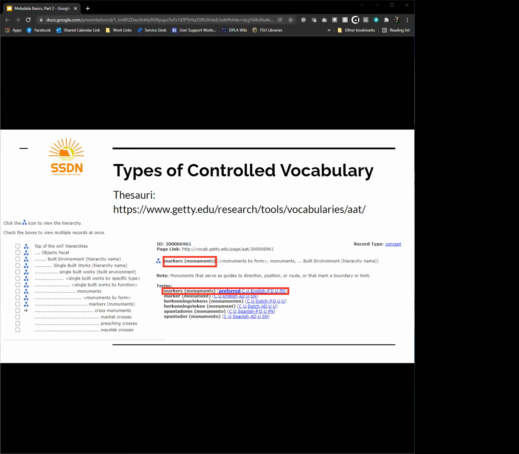Additionally, the thesaurus also includes related terms, which may or may not be part of the same hierarchical structure of the term. A commonly used thesaurus for describing art, architecture, and material cultural objects is the Getty Art and Architecture Thesaurus. I have an example from Getty AAT on the screen.